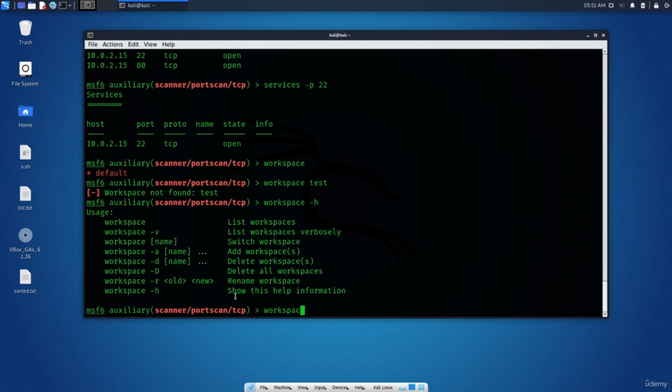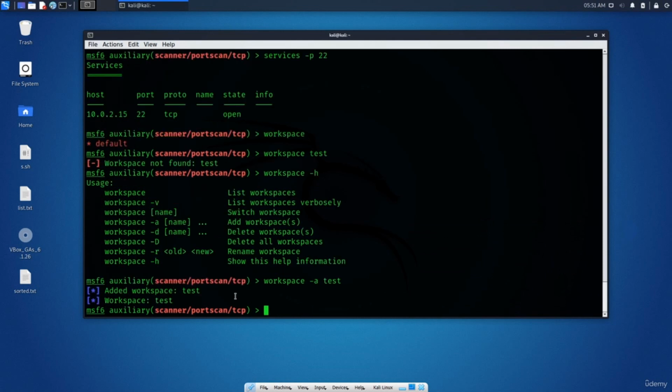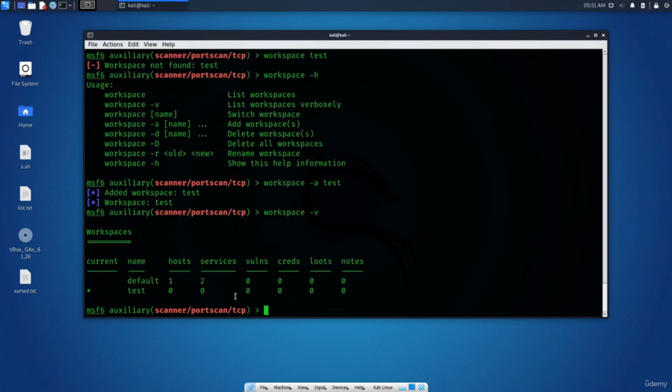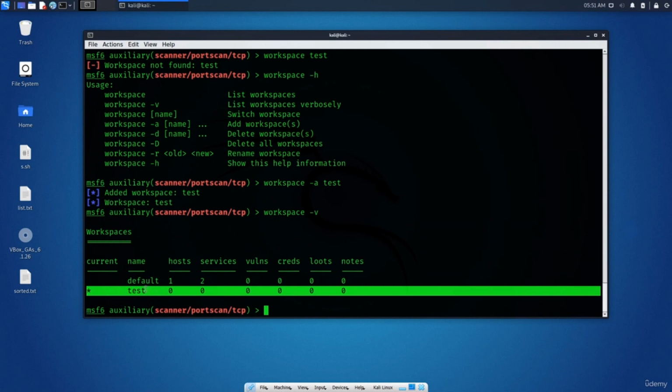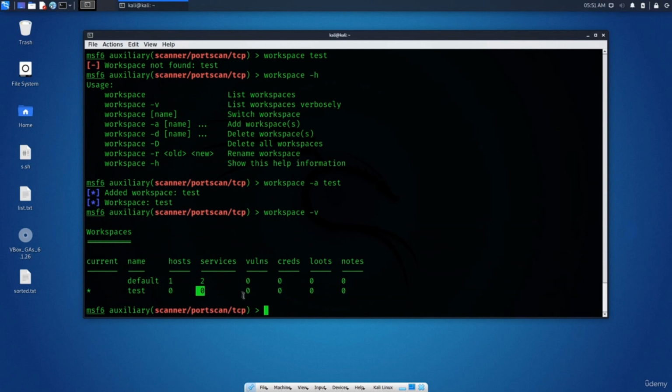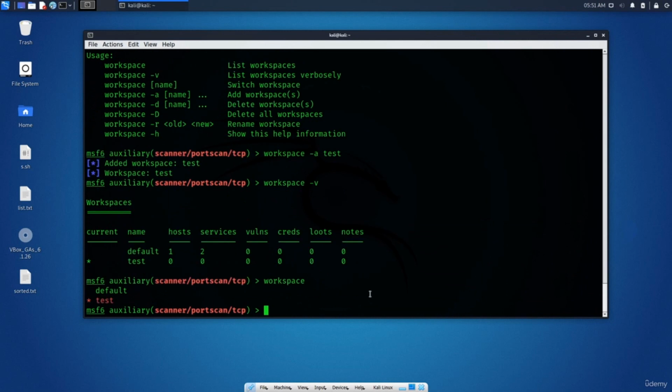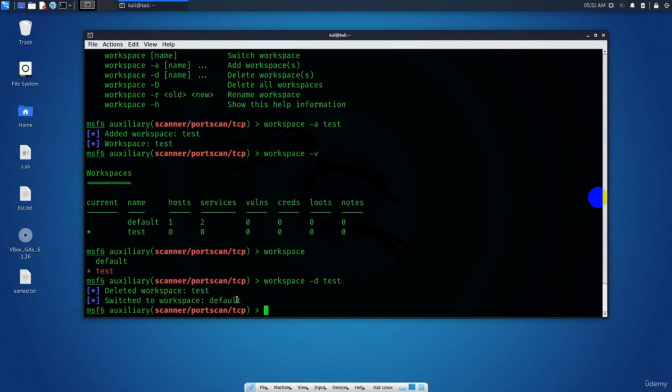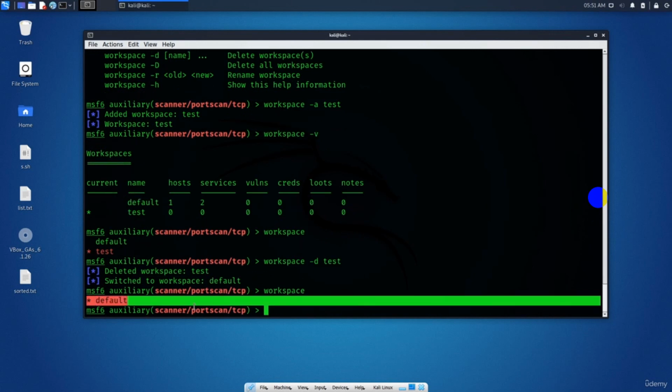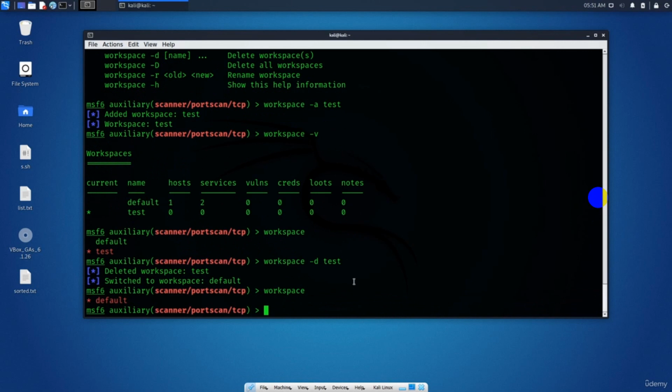Okay, so for example, workspace -a test. Now if I type -v this time, you can see that we have test and it has 0 hosts, 0 services, vulnerabilities, creds, loot, notes, whatever. This is workspace -v, but workspace alone will show us just the name of the workspace. Okay. By the way, to delete it, -d test. As you can see, it is deleted and it will switch to the default. So workspace, you can see that now it is default. Okay, cool. So far so good.